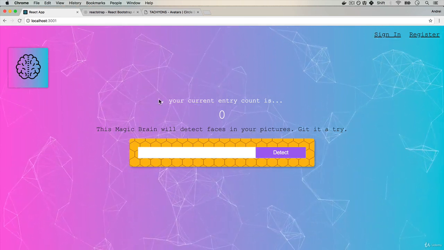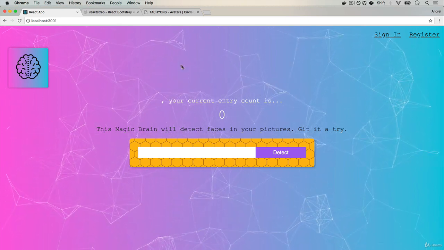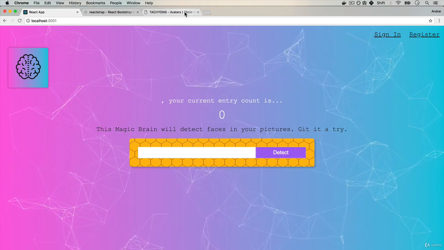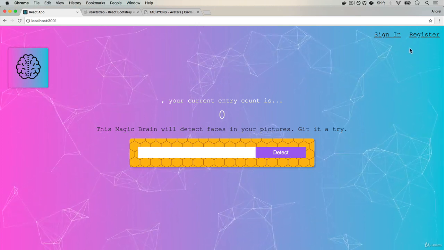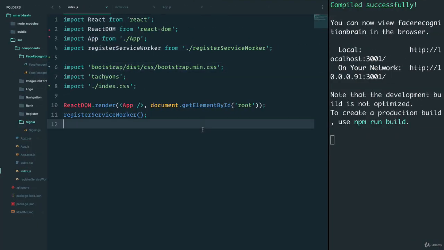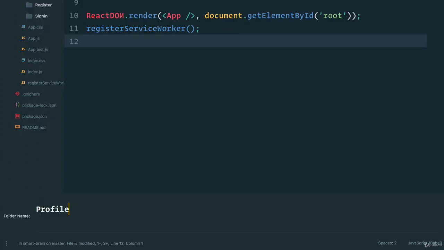We don't have the user yet because, well, we're kind of cheating and signing in, but we have our setup all done. And ideally, we want this profile icon that we saw in Tachyons right here at the top. And then if I click on it, a drop-down menu shows up. So let's think about this. The first thing we probably want to do is to build that profile icon, that circular icon. And just to keep things clean, let's create a new folder, call it profile.